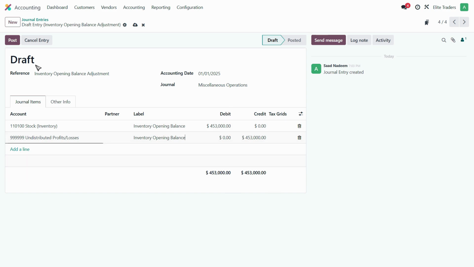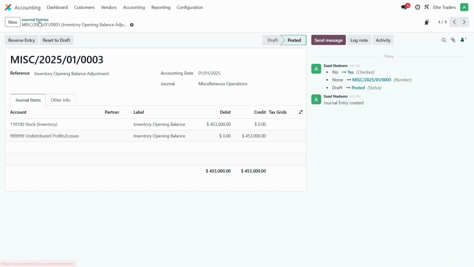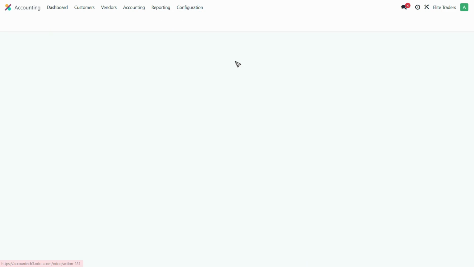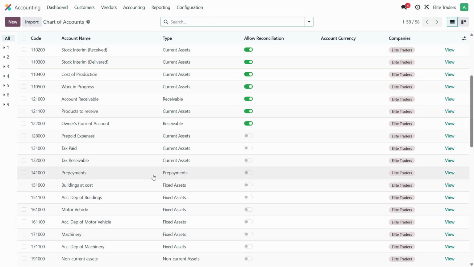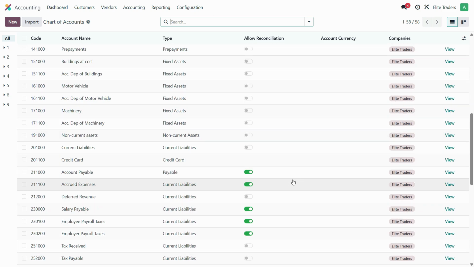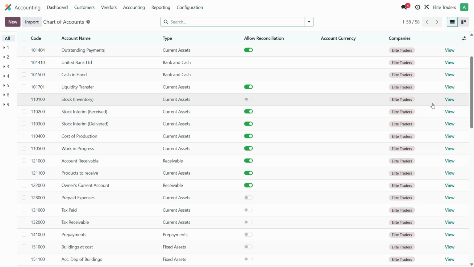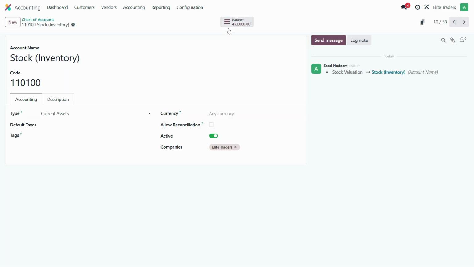Now the debit and credits are equal. Just click on post and you move to the journal entries, or otherwise just go to the configuration and click on chart of accounts, and you should be able to see the updated balance in inventory. Here it is. Click on view, and here's the updated balance.